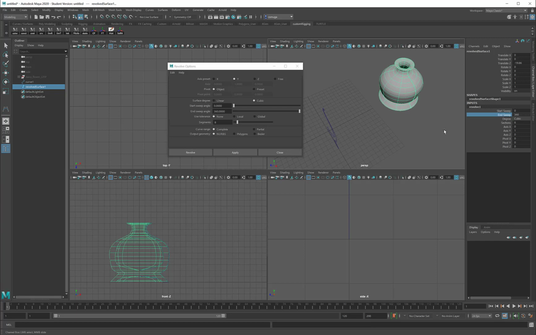So that's the end sweep. The degree is cubic. I can set it to linear, and that will give me a faceted surface. And I can change the number of sections. So if I wanted to make a 4-sided vase, a square one, I could. Or a triangle one. You can't really go down to 1. That would make a flat vase. Doesn't like that. And at any point I can also go back to cubic, which will make it round again.